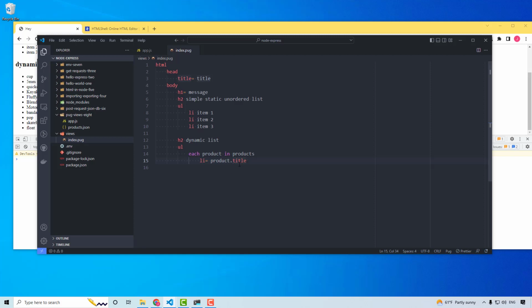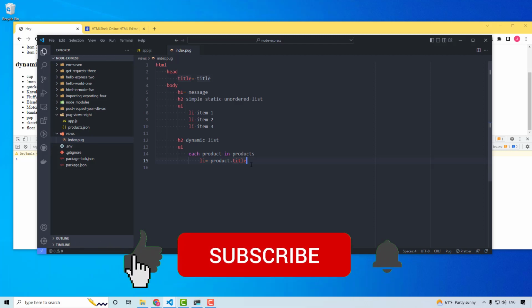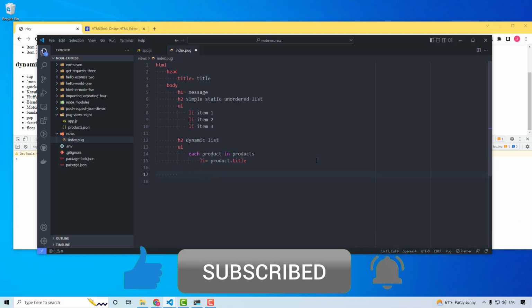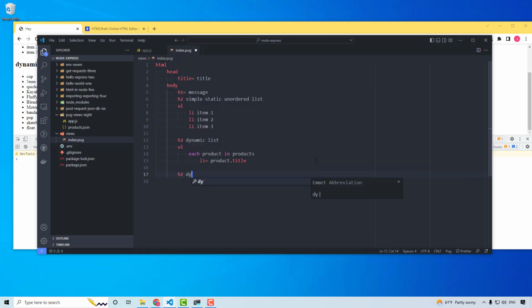So if we want these lists to be clickable, say we want to be able to go to the endpoint for that specific product, we can do that by using an href. So let's make another list. We'll call this one dynamic clickable list. Again, it's going to be an unordered list, each product in products. And this time we're going to make our list items clickable. To make them clickable, we'll have an href, and it looks like this.